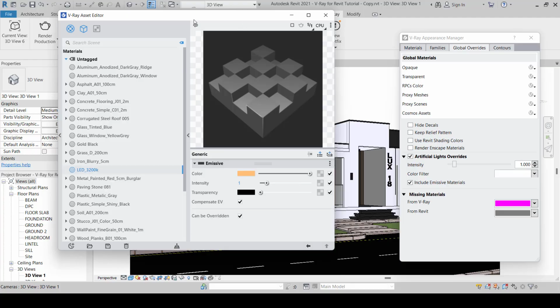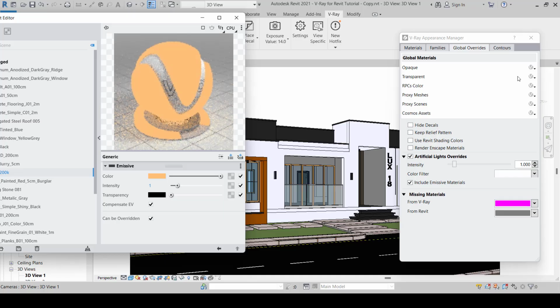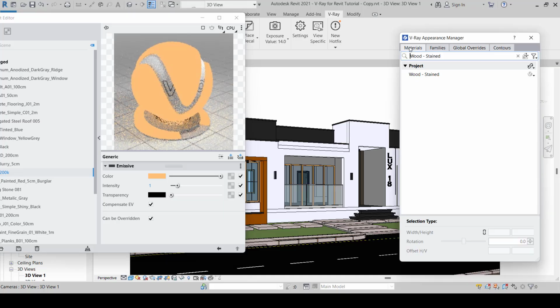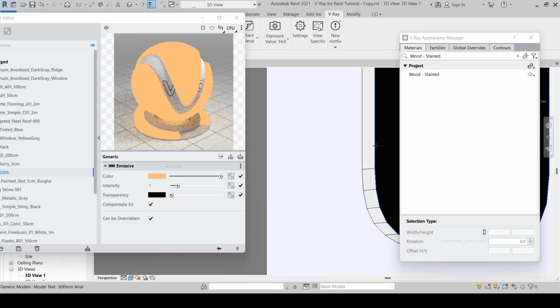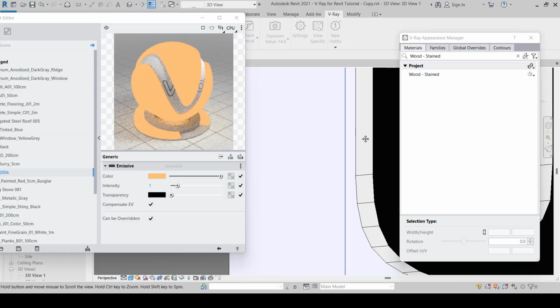I think I have assigned it. Let's go back to materials, emissive, because the side of this building is named emissive.